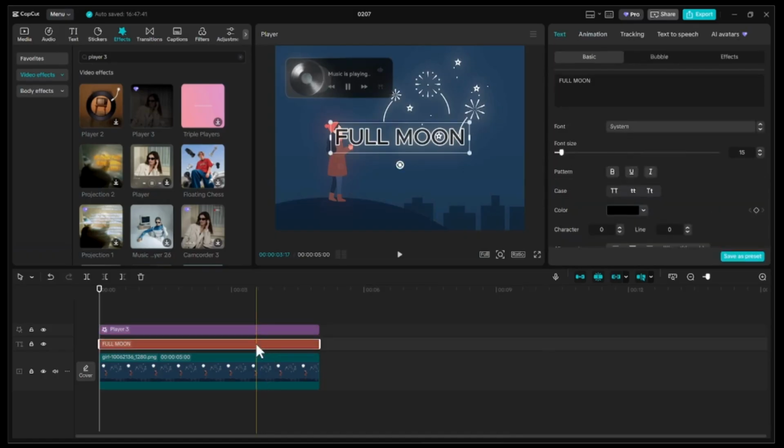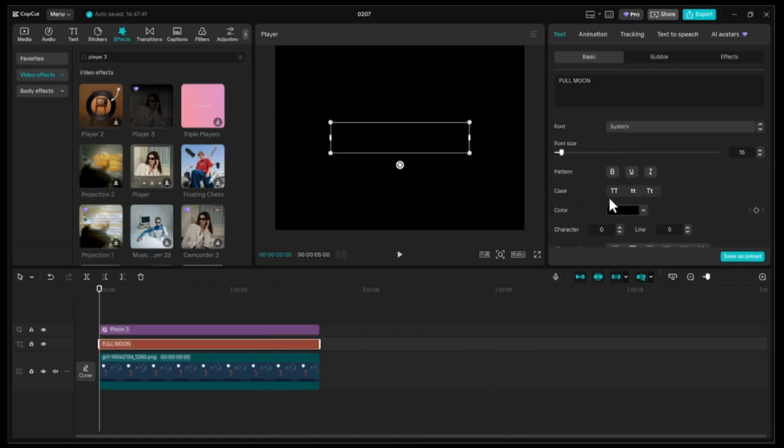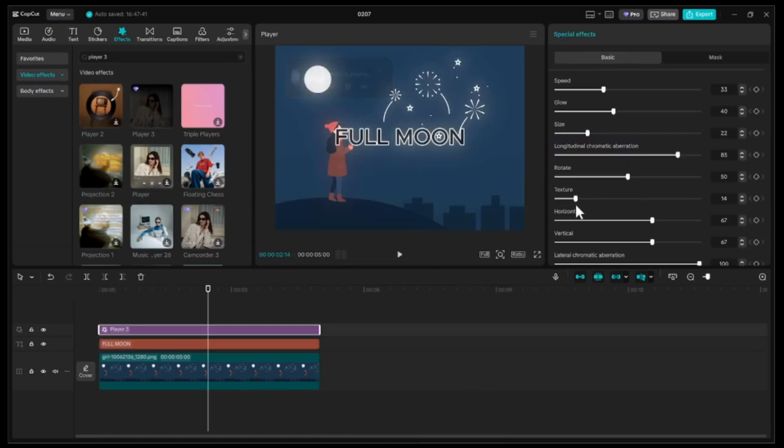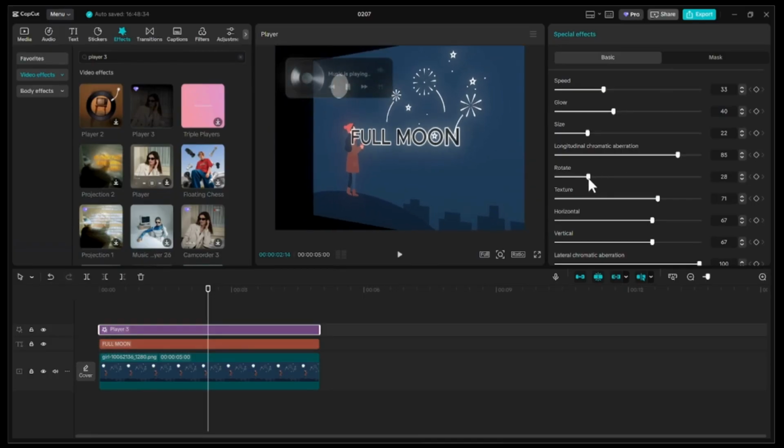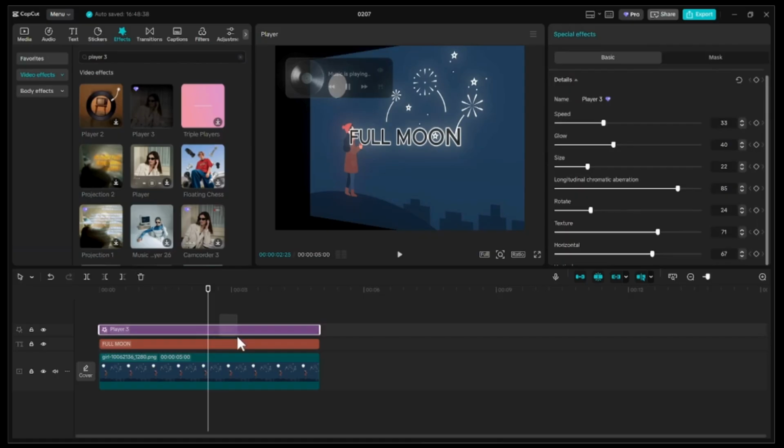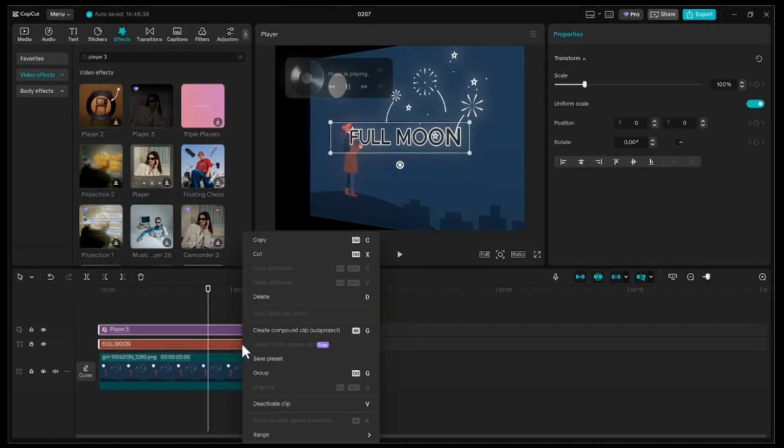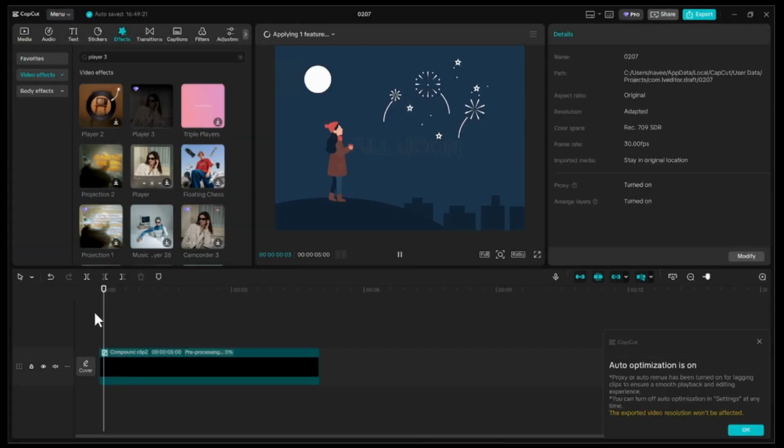Now you can just simply go and select the text, and from the text, you need to just simply go with the right side, go with texture, and then go with rotate if you want to. Like for example, I'll go with this much, and then you can select both of these clips, right click on it, and then create a compound clip. So that's it. That's how you can create a perspective text in your CapCut.